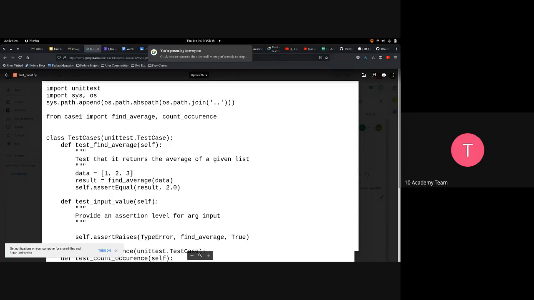You also have this file, so you can open it on your system and just follow through what I say. So we import unittest, and we import sys and os. The major reason why we import these is for easy access to extend the test case that we have before, which is the case1.py file.